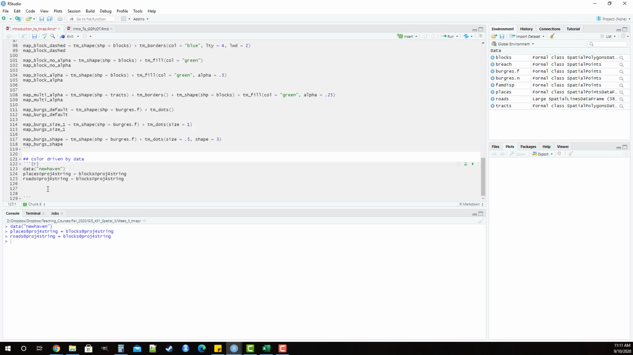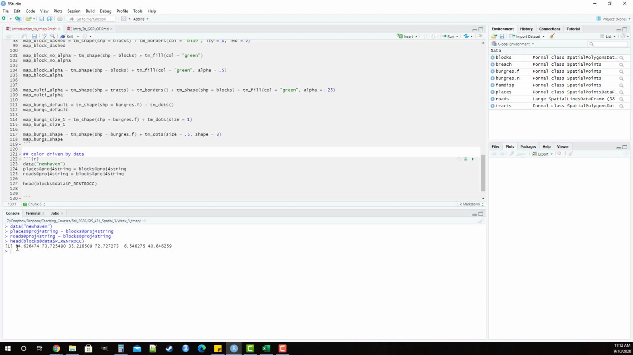So actually it might be helpful to do this really quickly just so we're all on the same page in terms of what we're talking about. Blocks data, dollar sign, and then we're going to do the rent occupied. So this is the percentage of people in the block that are currently renting. And if we run this, you'll see that it's a numeric float, which means there's decimals. Because it's numeric, this should be the perfect data set to introduce the concept of a choropleth map.